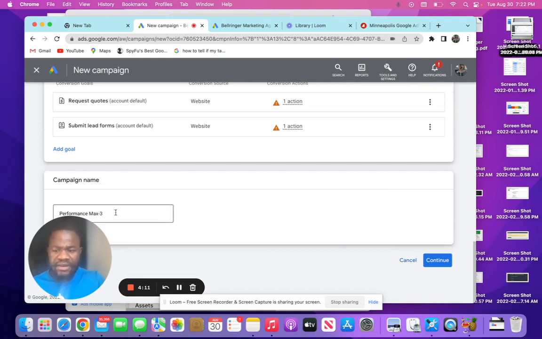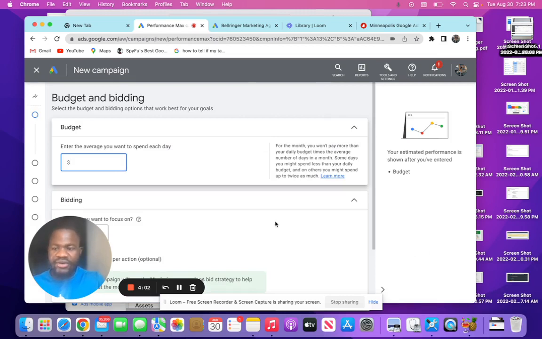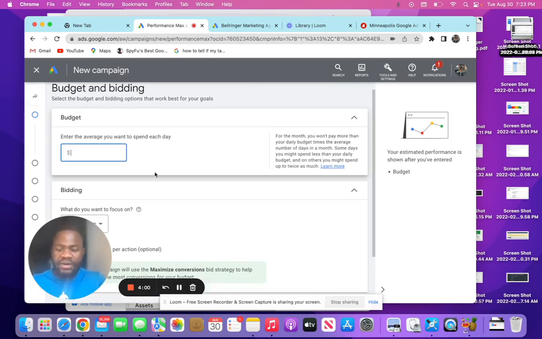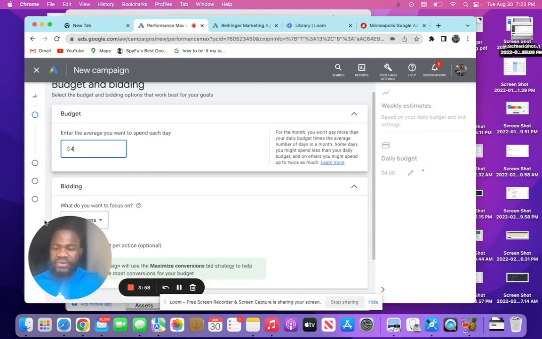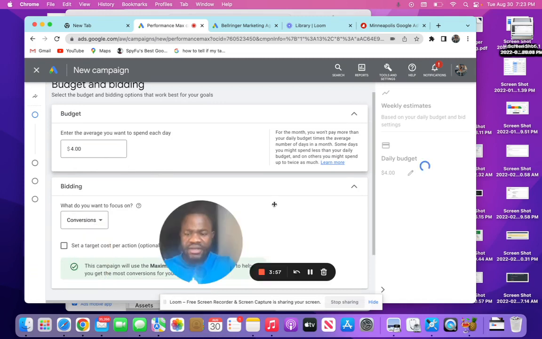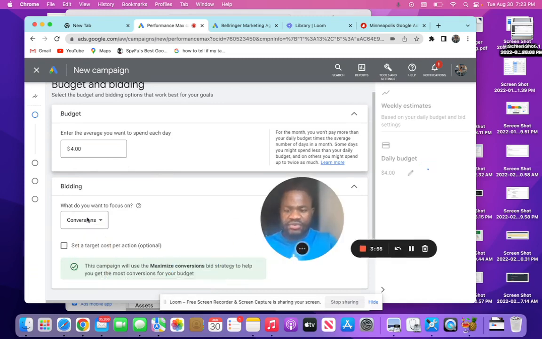Name your campaign. In this case, Performance Max. Right? I'm just going to leave it like that. All right. Next, computer's loading. Perfect. Bidding. Enter whatever bid you want to budget. You can use F4 to use daily. In my case, I'm just going to do $4.